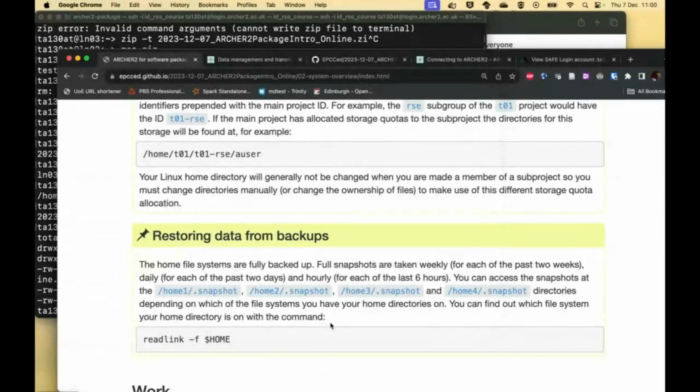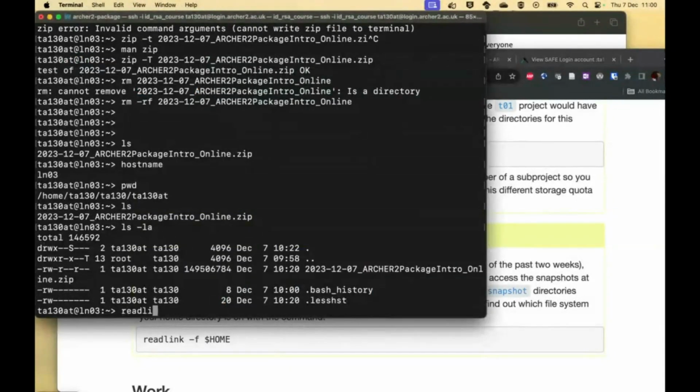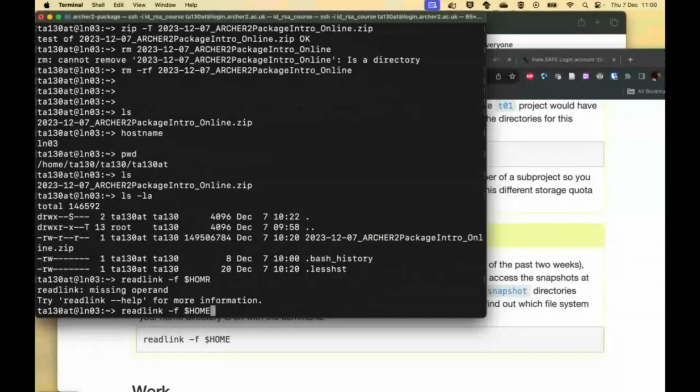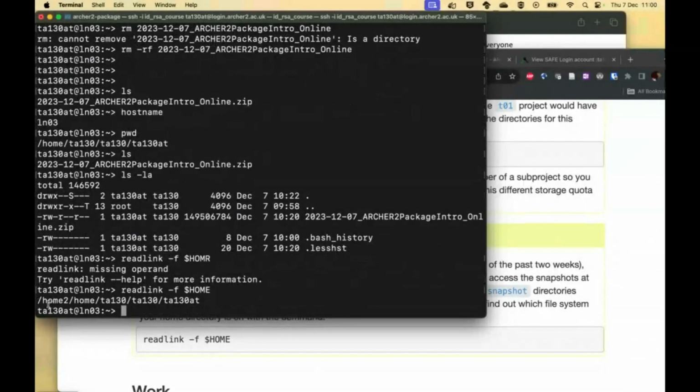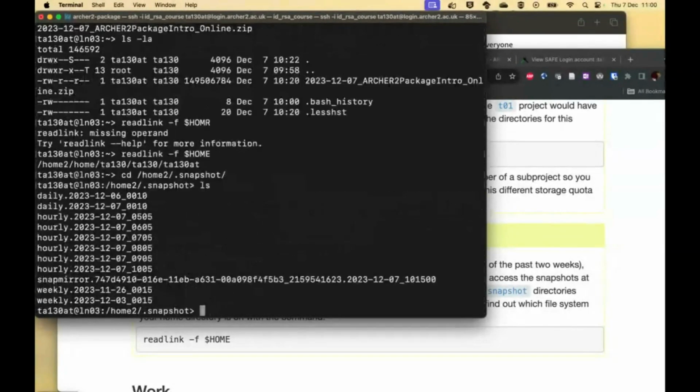You can find out which file system your directory is on with the command readlink -f $HOME. So if I do that, readlink -f $HOME, oops, if I could type it would help. It tells me I'm on home2 here. So if I go to home2, snapshot, okay, you can see the different snapshots here.